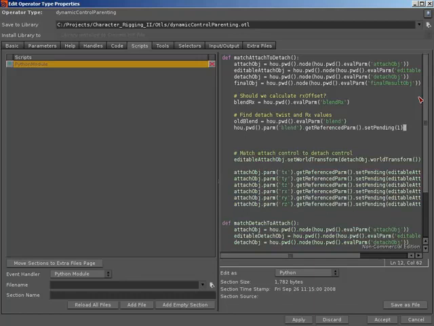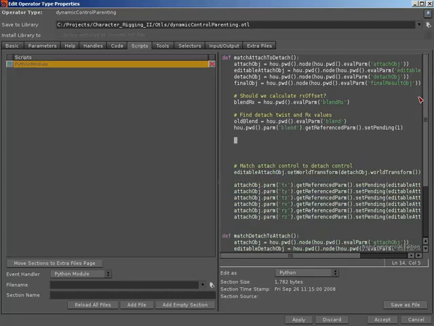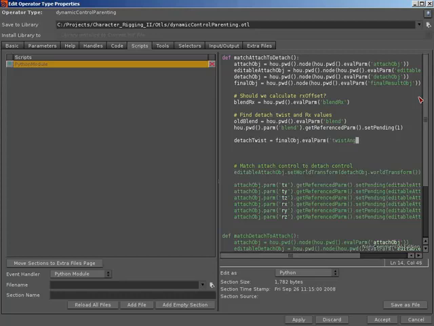Now that we are detached, we can say that our detach twist, this is going to be our target twist, is equal to final obj.evalParm twist angle. Since we know that the twist angle now on that final object, that blend result null, is going to be whatever the twist angle is when we're set to detach. This is our target, so we're going to say the detached twist is equal to the evaluation of that parameter.